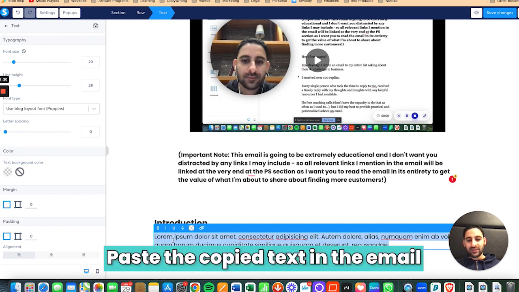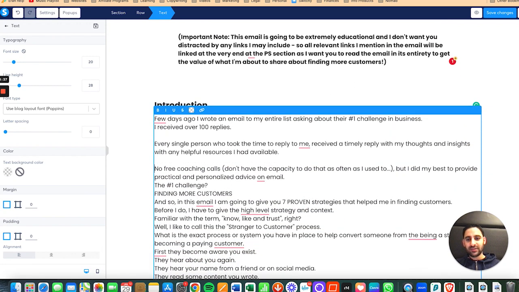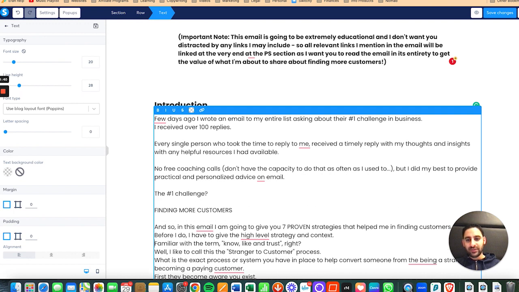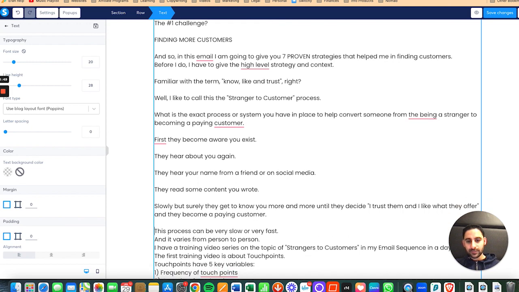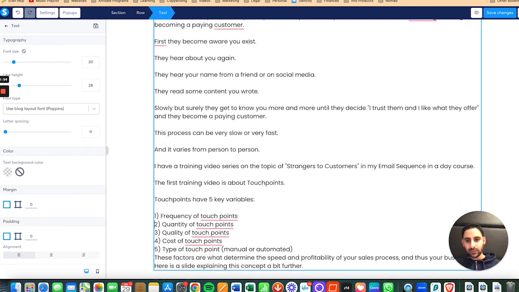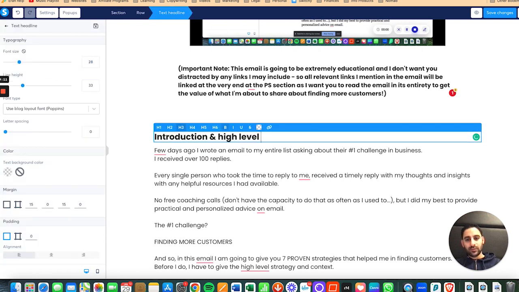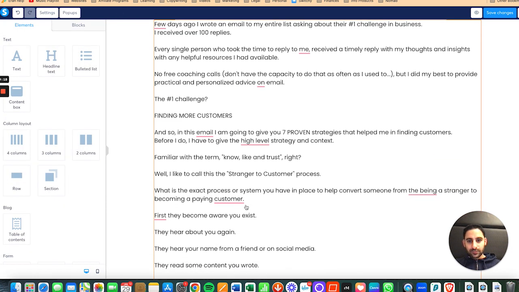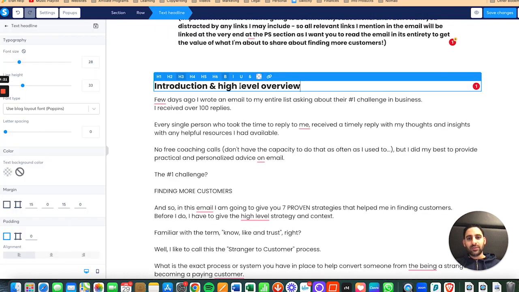Now I'm going to paste the text. Okay. Now you'll notice that it's going to be like so. So I'm going to need to basically do this process, which is a little bit tedious, but bear with me here. Almost done. Actually, I'm going to call this strangers to customers.